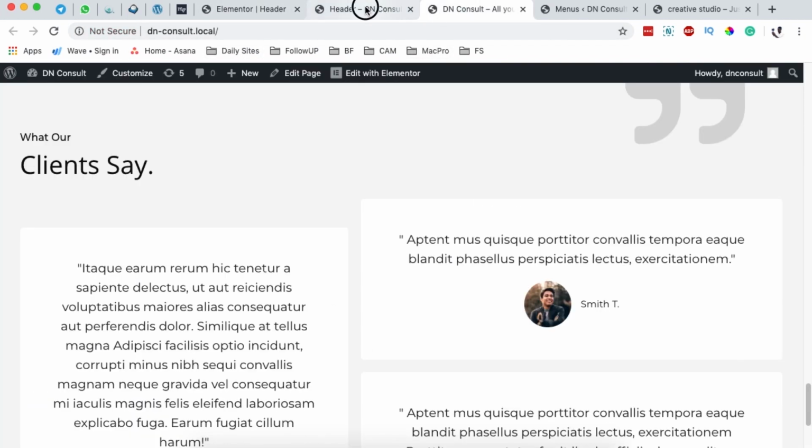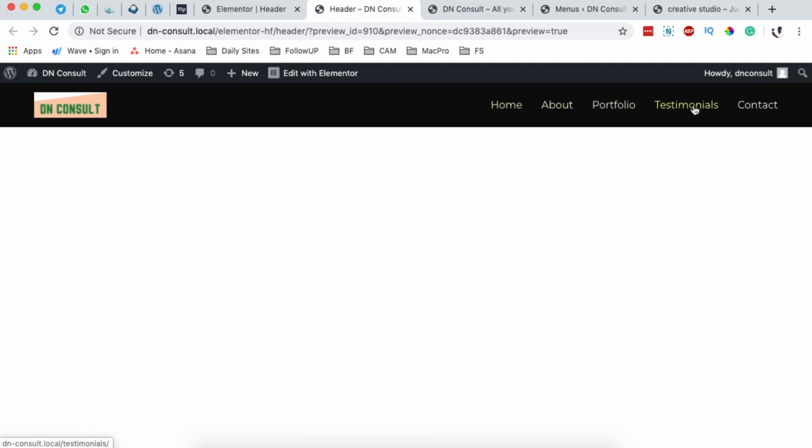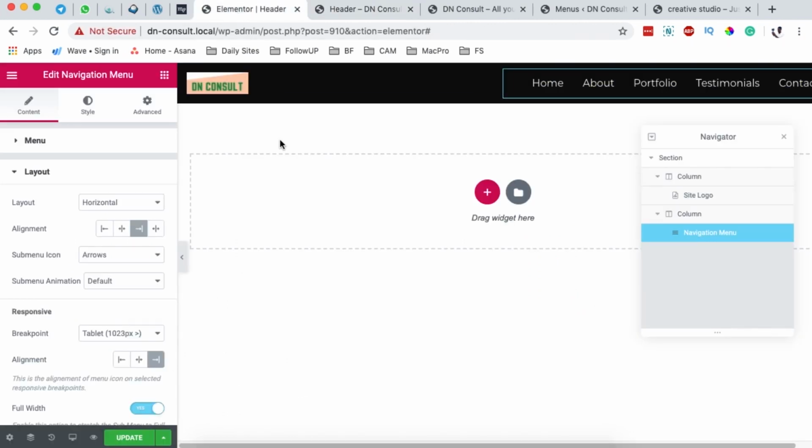Okay, now we are done creating our header. We have our logo and our navigation over there. Now we can come over here and simply say update. Once we update, this means that this header will be implemented on the entire website of ours, because that is what we set up.